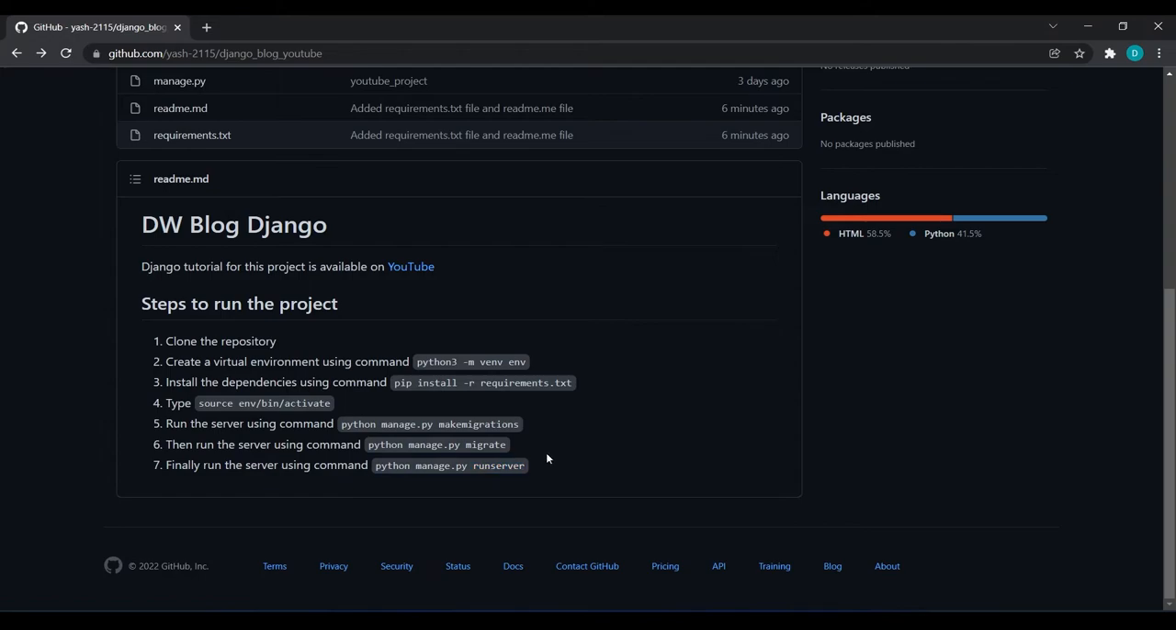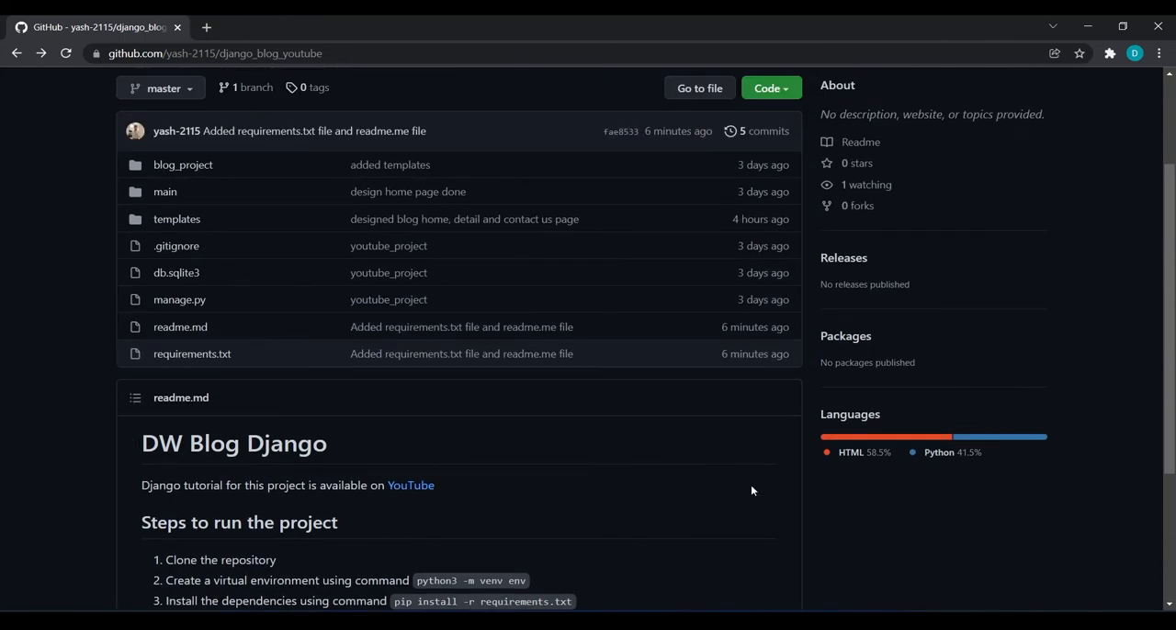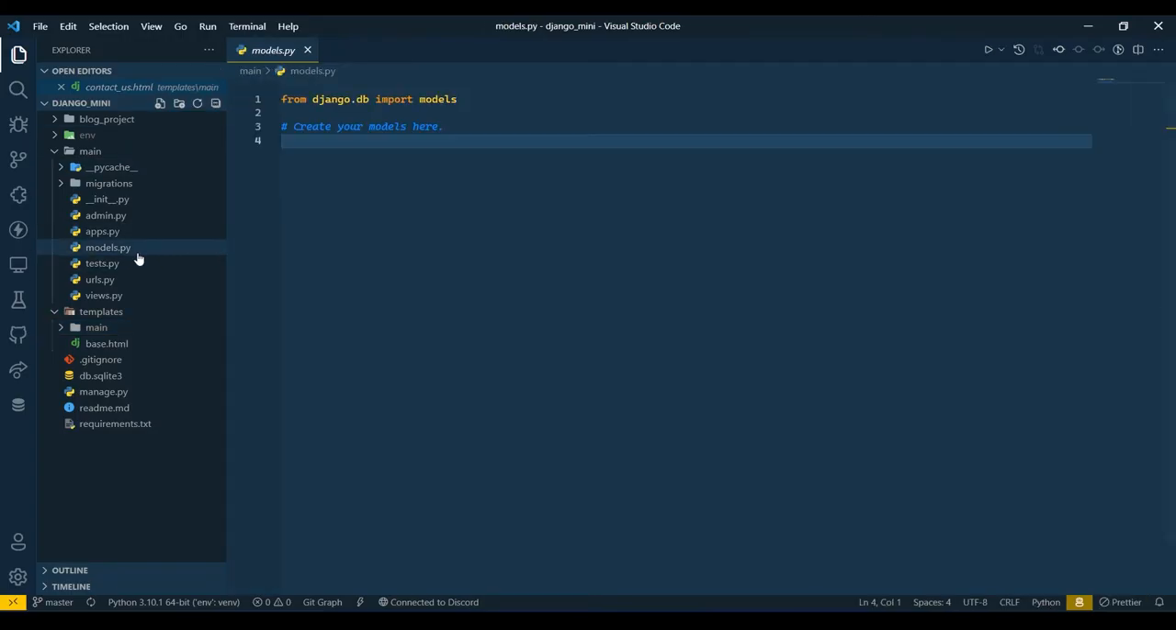So in the next video we are going to start with models for our blog. We will see models.py and we will see how we can write the database.